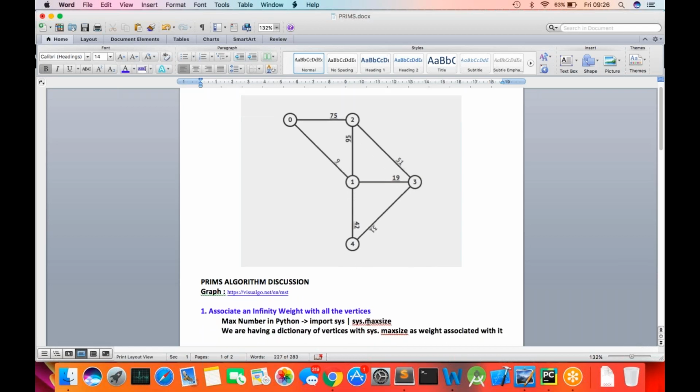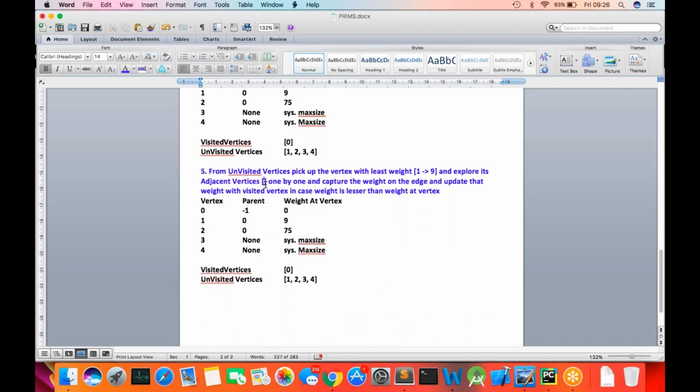So I'm gonna write here. So you have this 0, 2, 3, and 4. You need to visit one by one and capture the weight on the edge and update the weight with the vertex in case the weight is lesser than the weight at the vertex. But there is a small quick update here. When you explore its adjacent vertices, you're gonna explore adjacent unvisited vertices.